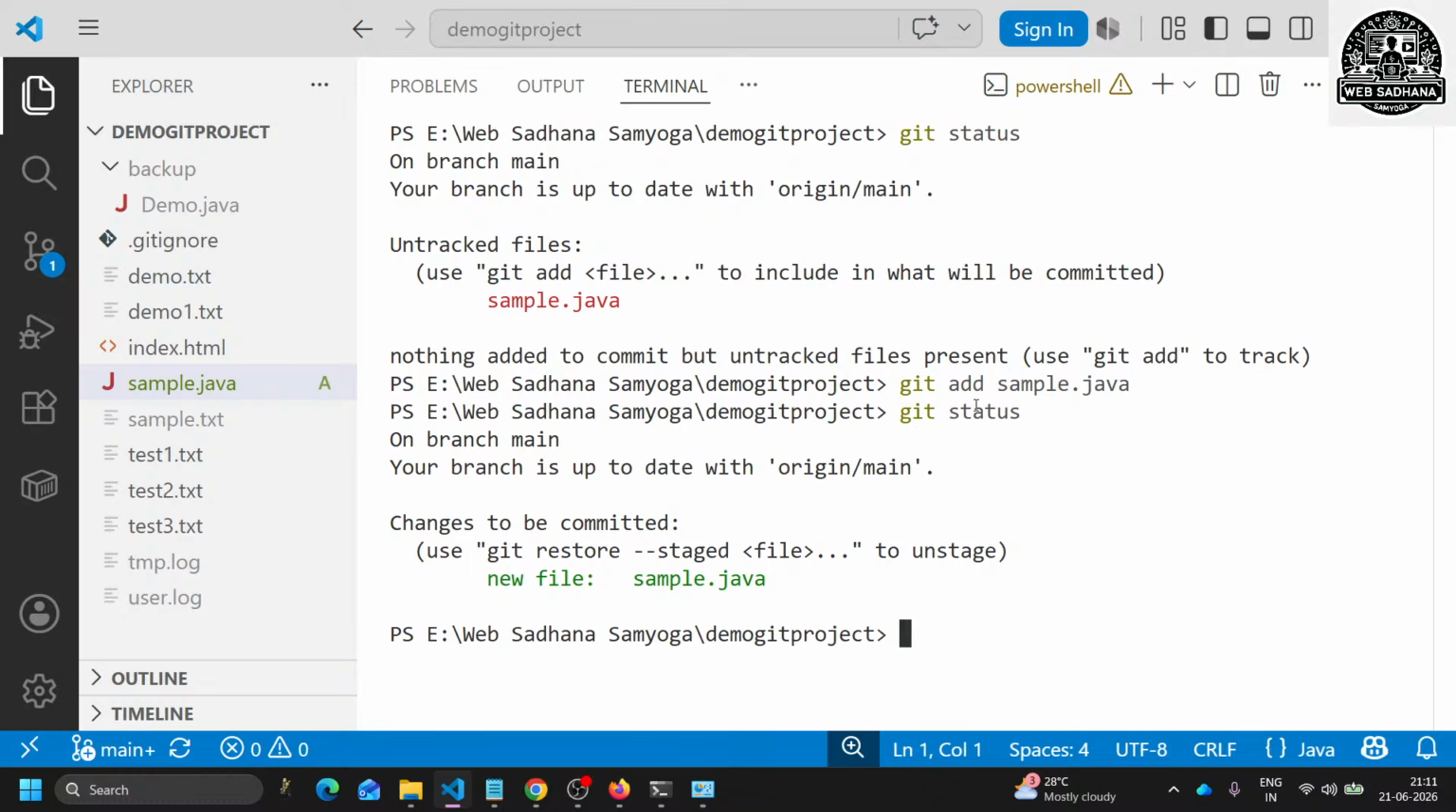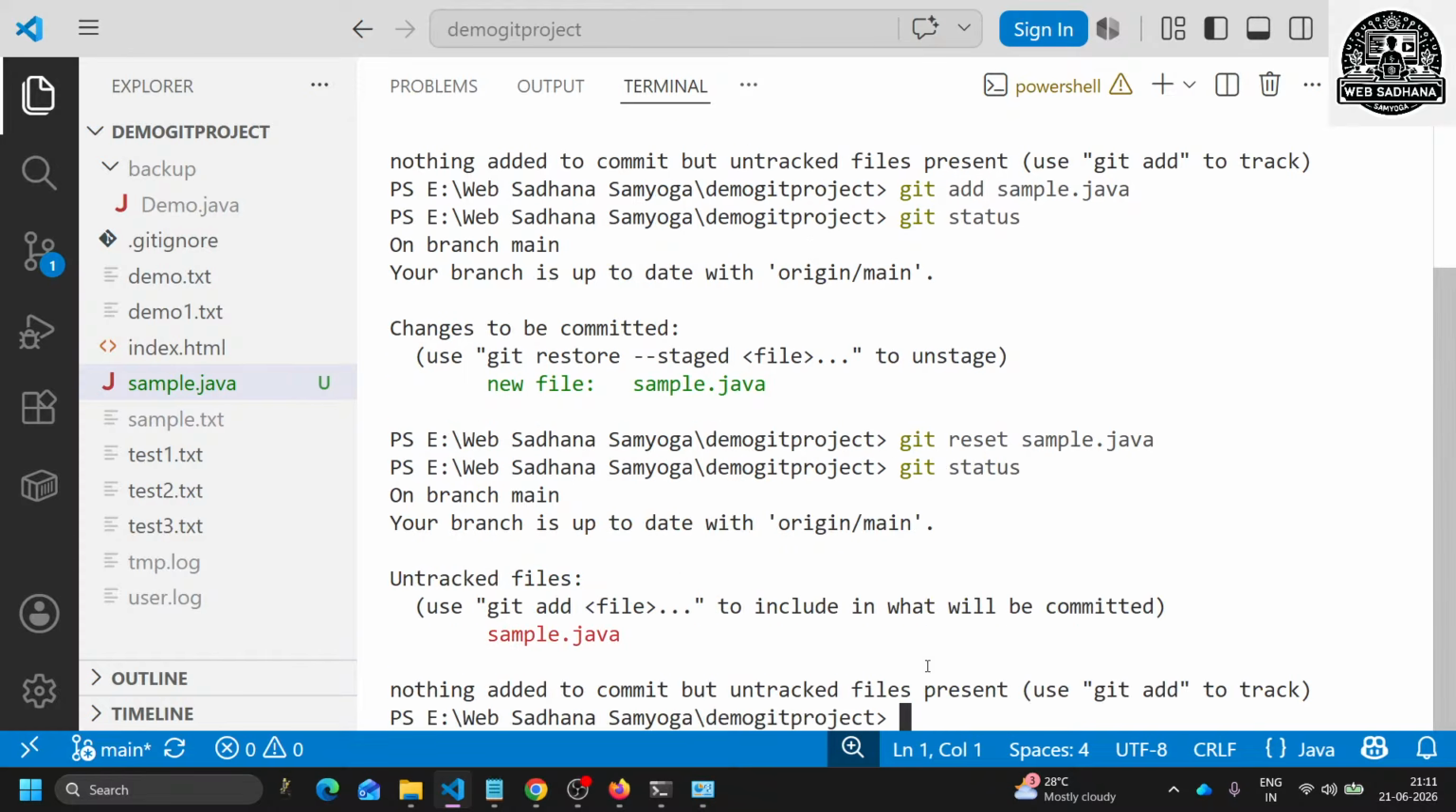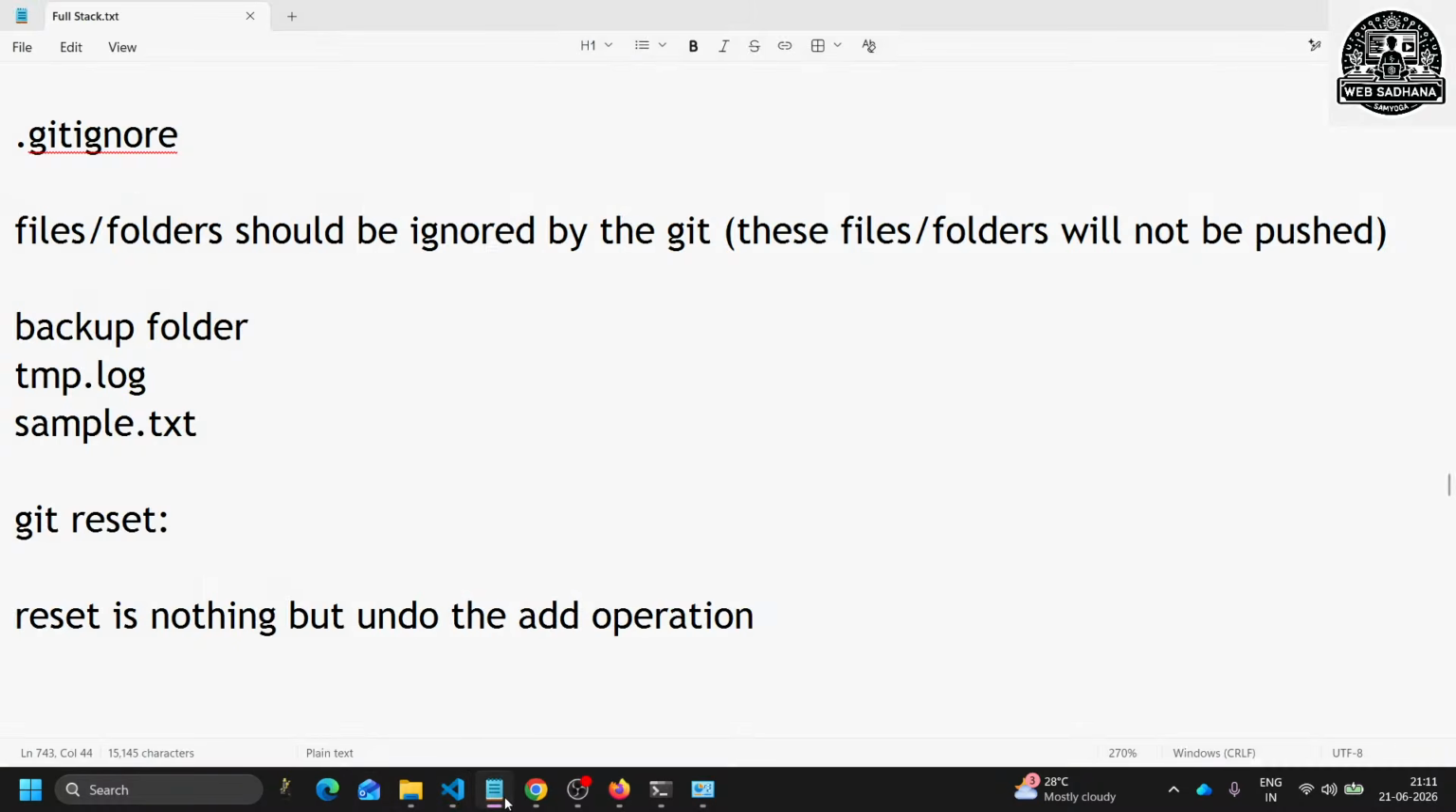The file got added, but we still need to commit. But I accidentally added it, and I want to reset it. So the command is git reset followed by the file name, sample.java. Now you can see the add operation we have done has been reverted. I undid that. So the reset operation is nothing but, when you accidentally do an add operation, you can undo that operation.